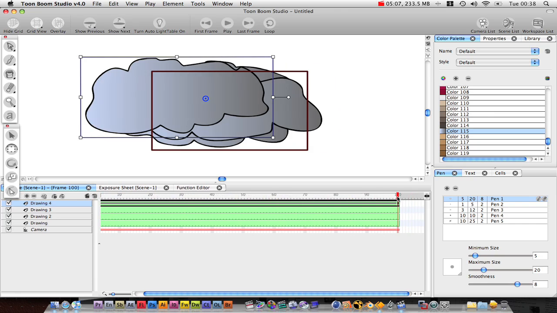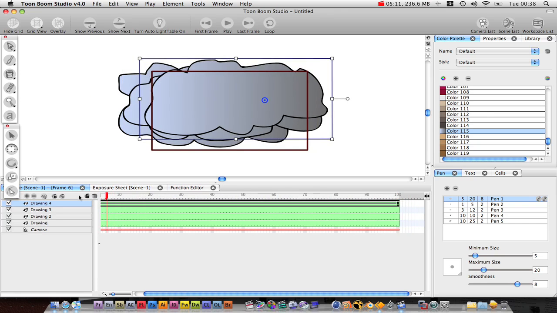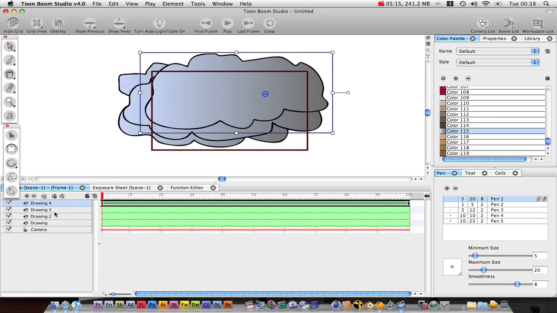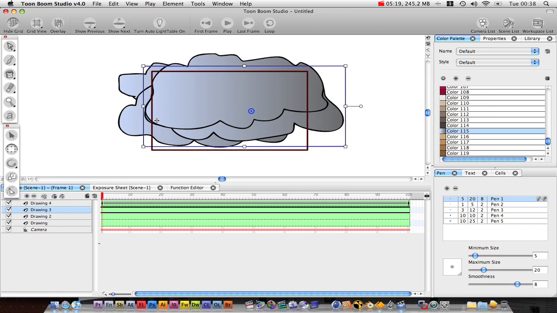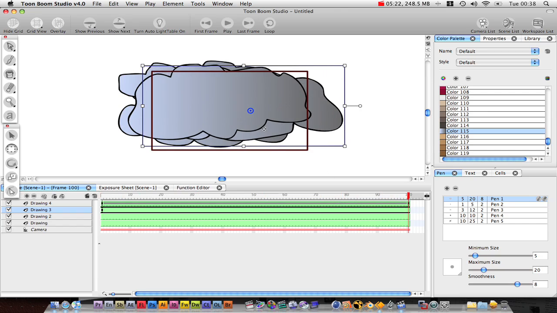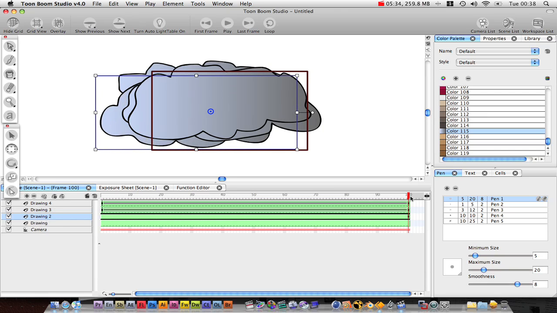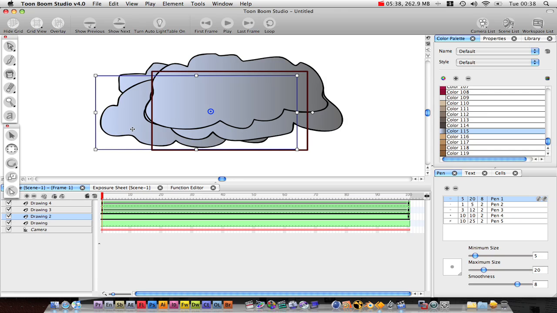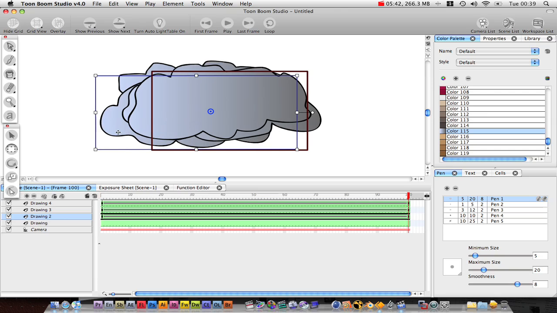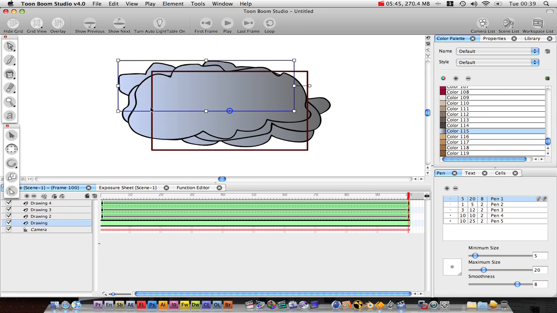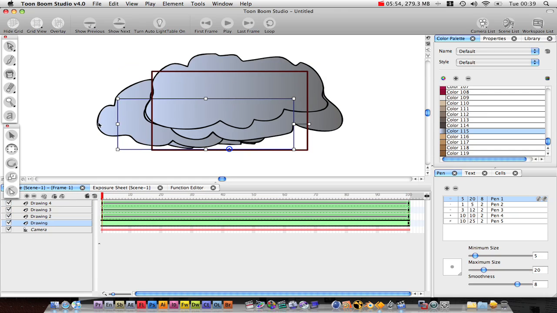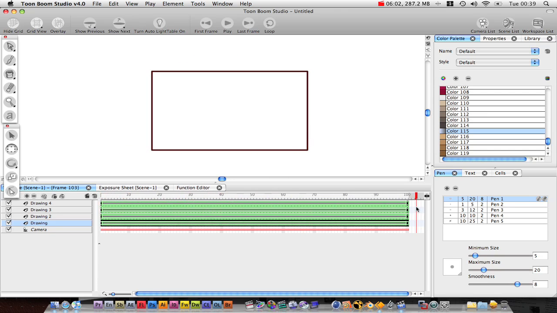Actually, I'll tell you what, I don't want it to go off the screen. Drawing three. And what we're going to do is just do them moving different directions. This one will move in the same direction, but at a different speed. Grab drawing two. And move it in the opposite direction. Drawing one. Move that over. So now, as you can see, we've got like this cool animation thingy.